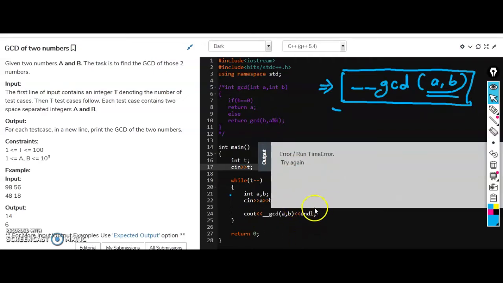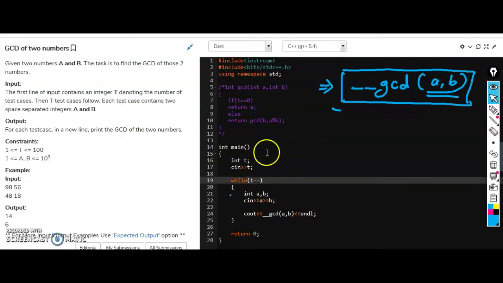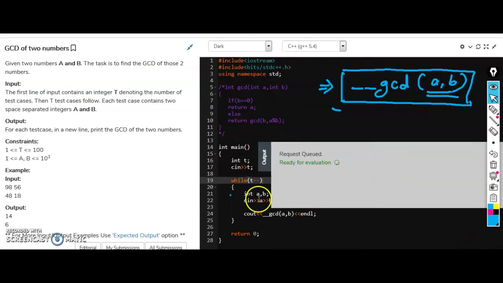So it gives a runtime error. Let's see where we are making the error. A comma b, the range is also true, right? So let's see, the code is overall correct. Let's submit once again. It may give some errors sometimes when we submit the code. So yes, our code is accepted.